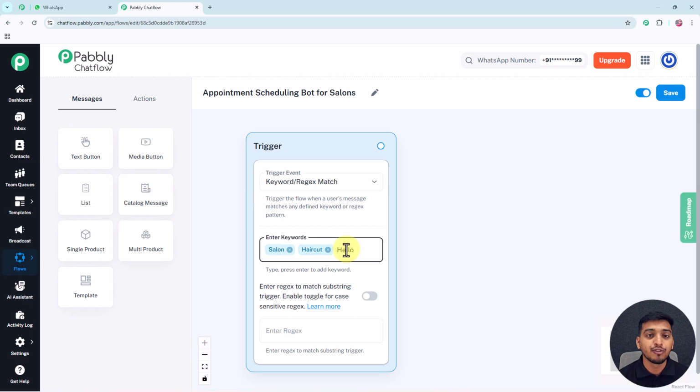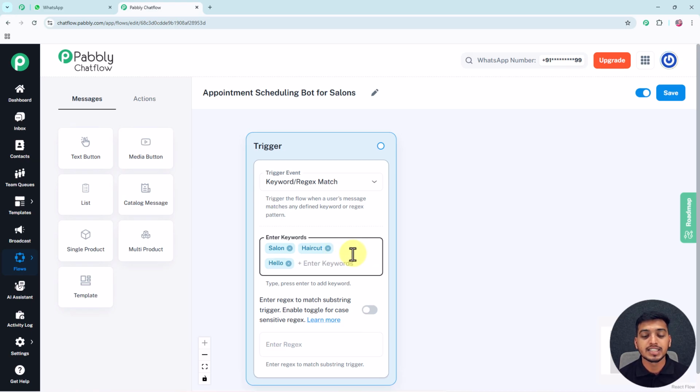And now if you want to learn to add keywords inside this box, then for that you just have to type that particular word inside this box, and then when you click on this enter button, your keyword will get added just like this. And here you can see I have added the keywords which I want for myself.